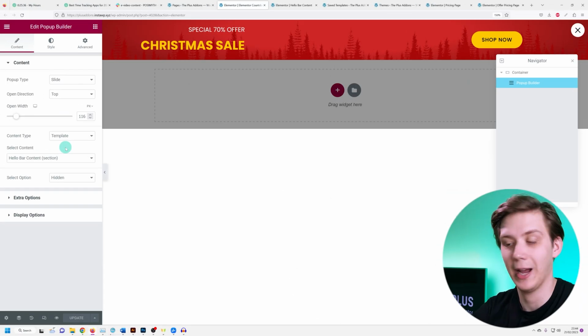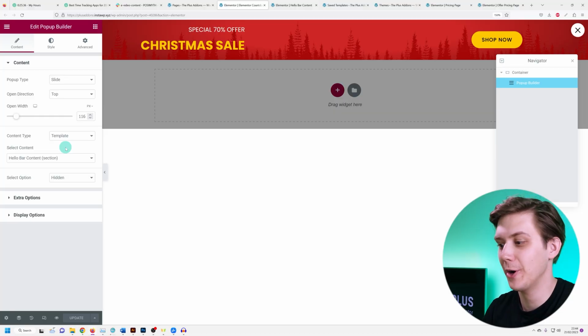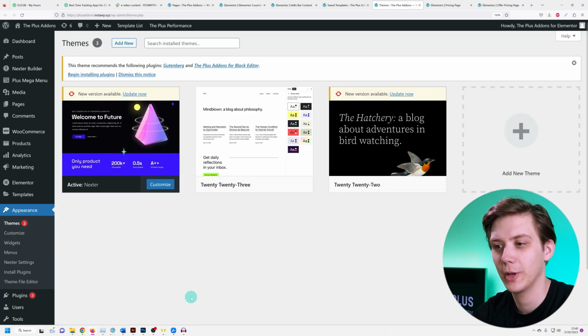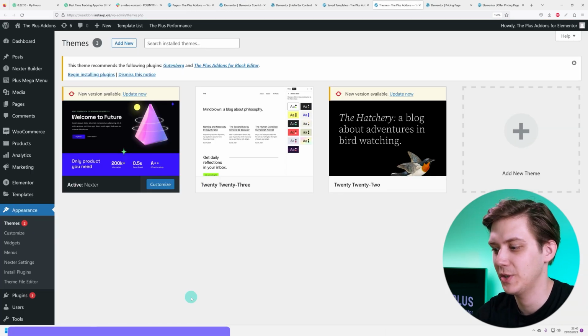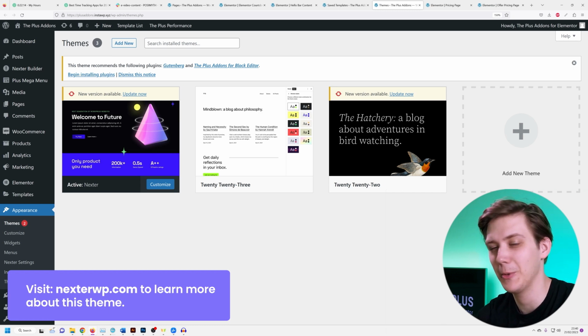So let's start with the countdown pop-ups and the hello bar. This hello bar is built with the Plus Addons pop-up builder, so you do not need Elementor Pro for this. One thing to note here is that I'm using the Nexter theme, which is similar to the hello theme for Elementor, but it's kind of like the hello theme on steroids.